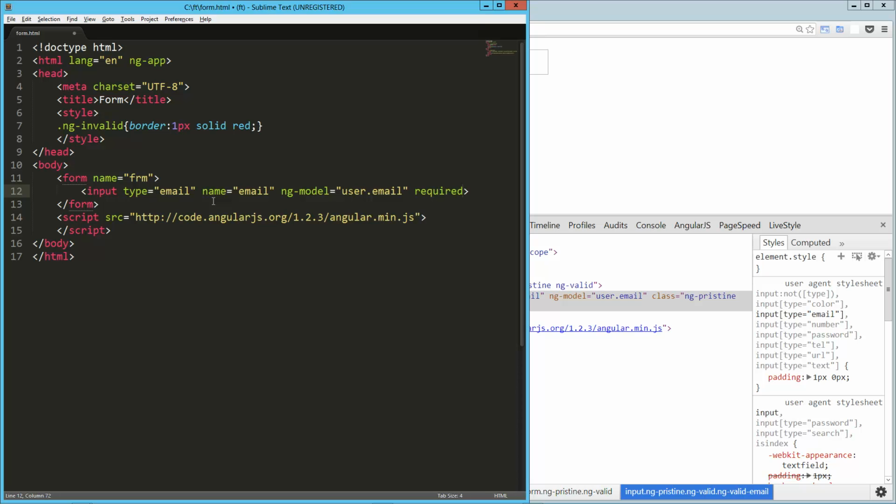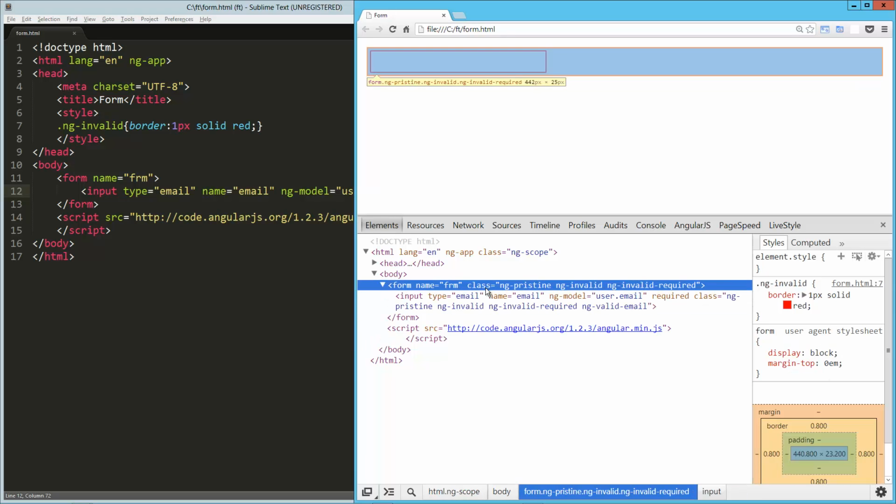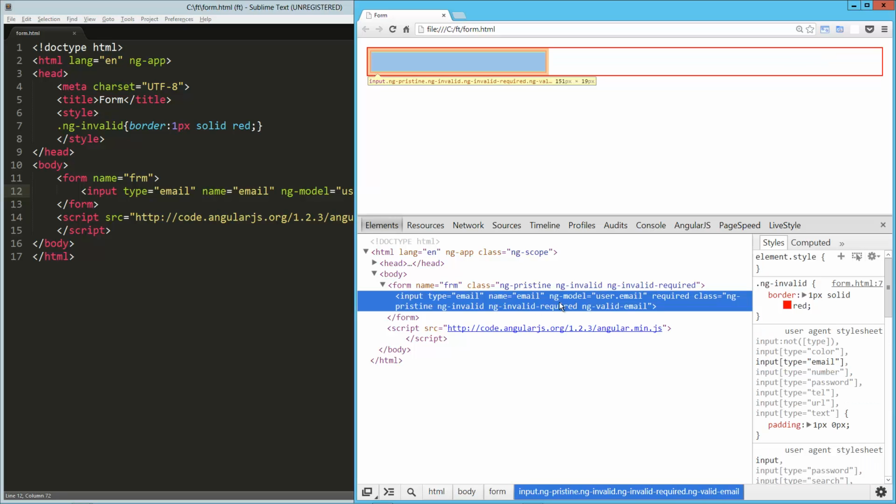The first one I'm going to use is required, to say, hey, this one is required. And as soon as I load that up, you can see we've got these two red borders. And that's because of both the form and the input. So the form overall now also has ng-invalid-required, and same thing on the input itself. It's got invalid required and invalid email.